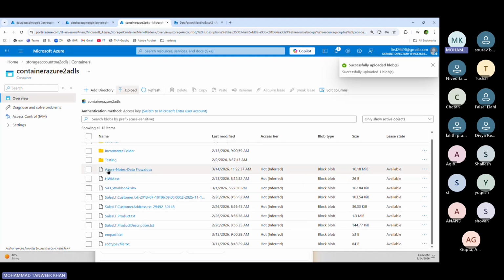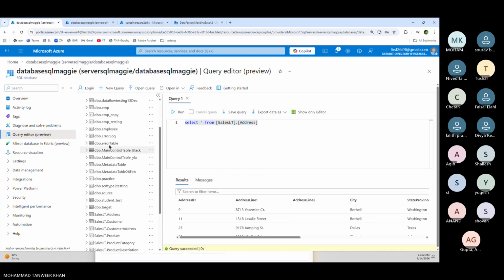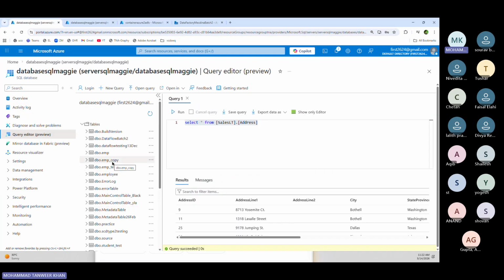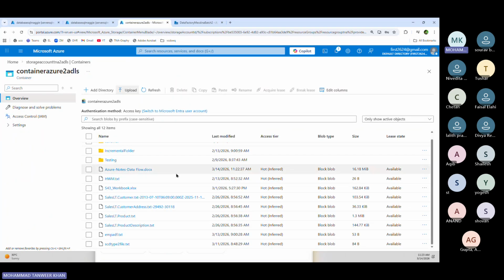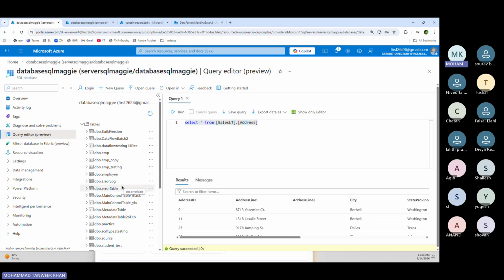Now see, Azure Notes data flow, I have uploaded it here. Suppose in this particular file I have data, then that data I can store back into this SQL DB as well. So both options are there. From Azure SQL DB, data of a particular table you can store in this container. From the container, if you have a file and want to store data in a table, you can do that as well.